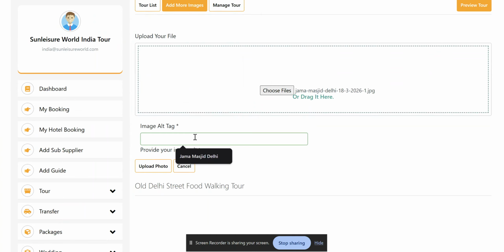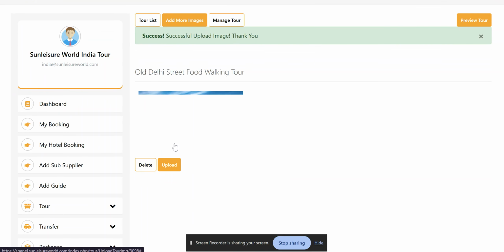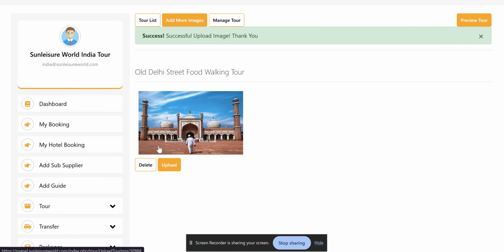here you'll have to add the image alt tag, which is the description of an image. So you can just mention the attraction's name. Once you have added the alt tag, you can click on upload photo, and your image would be added on our site. Now if you want to remove this image, you simply click on delete and the image will be removed. You can add more images from here.